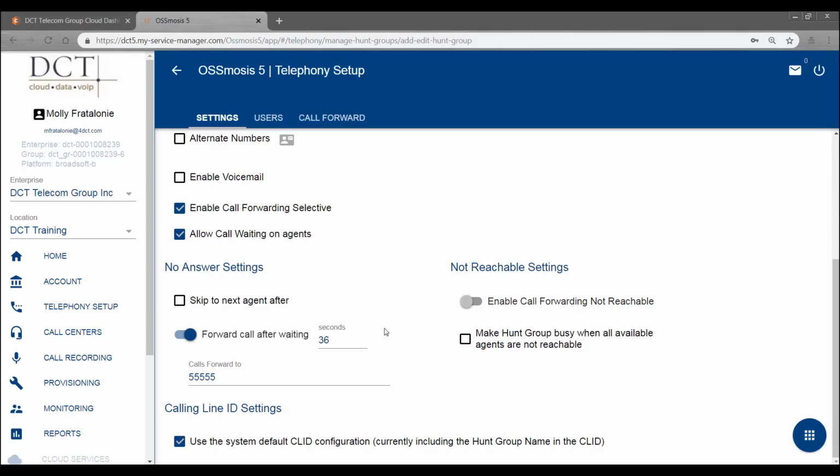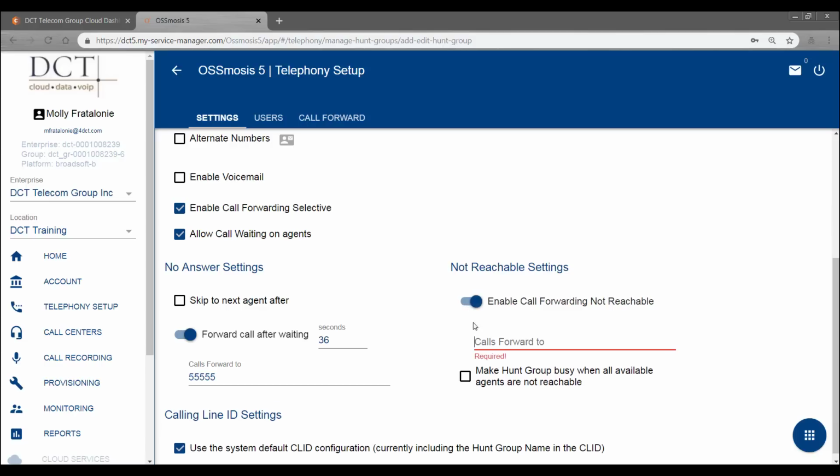In addition to the no answer settings, you also have a not reachable setting. So just like we saw on the user level, where a phone is not reachable, it can reroute that call to another destination. That can also be preset at the hunt group level. I can enable the call forwarding not reachable, and I can type in the phone number of where I would like that to route to. I can also tell it to make the hunt group busy when all devices are not reachable. This way, in the case of an outage, my calls are automatically going to reroute to this external telephone number, and I can still service my calls.